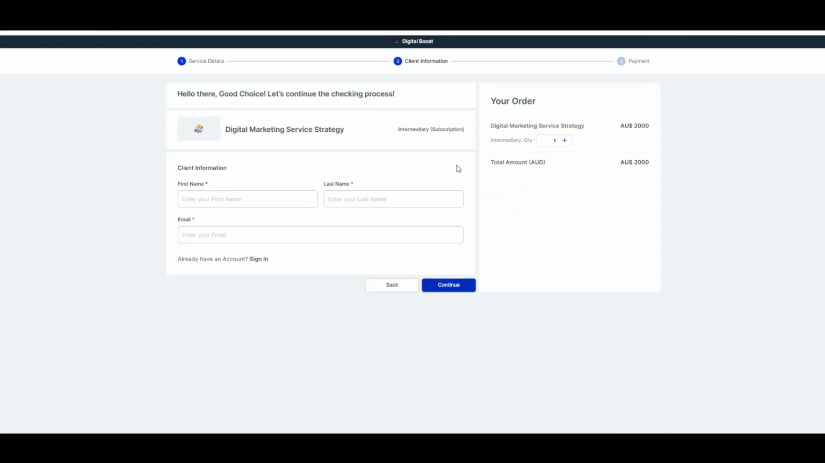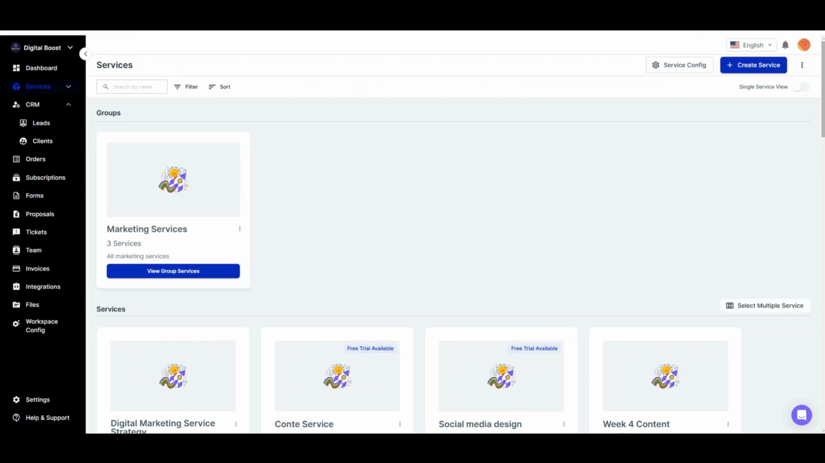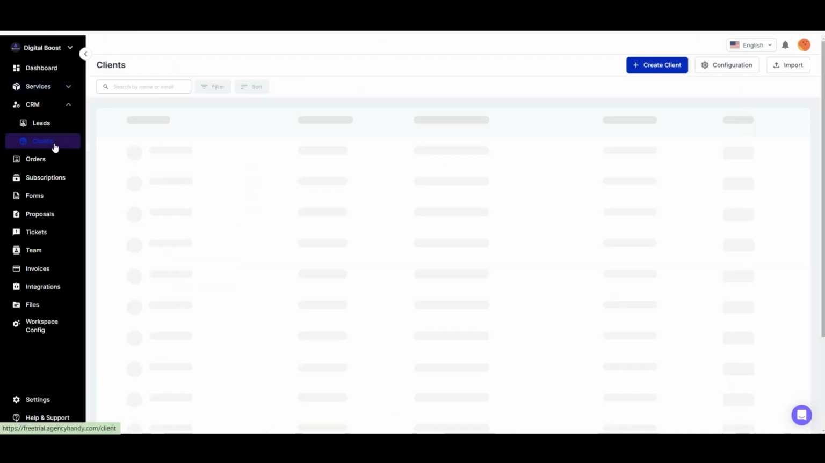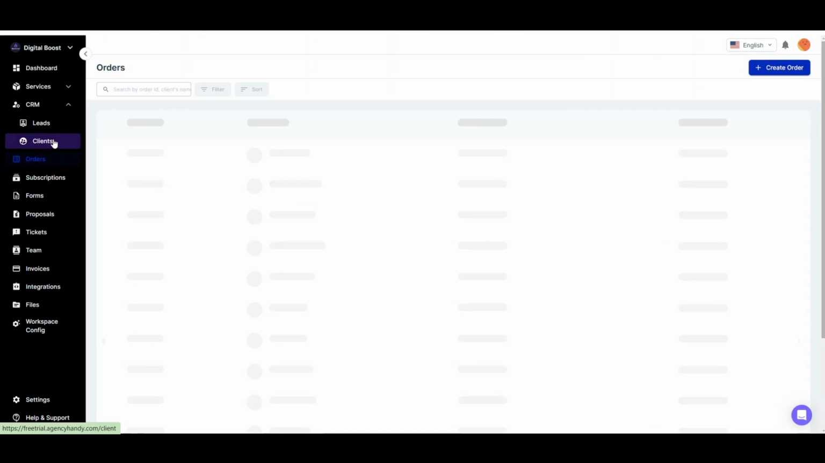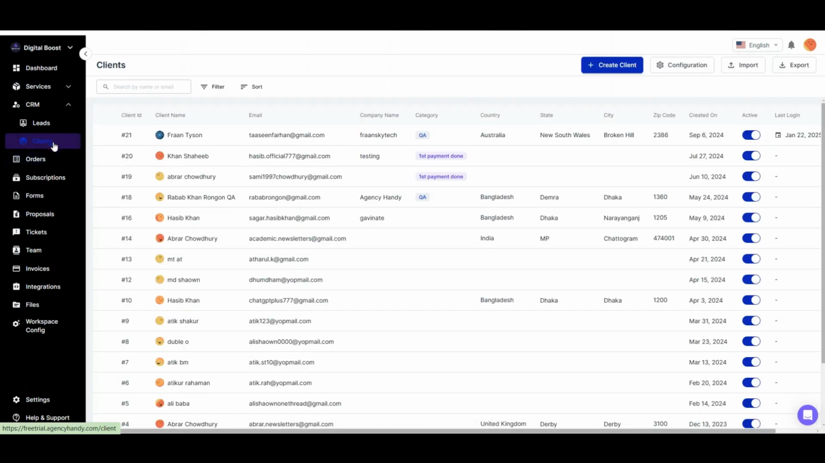Whenever someone goes through the payment directly, we create a client account for them. We can also create clients directly from here as well. It can be done manually if you have your old clients, or if someone is not directly ordering but is ordering by some other method, you can also do this manually. So you already have all the details for particular clients.